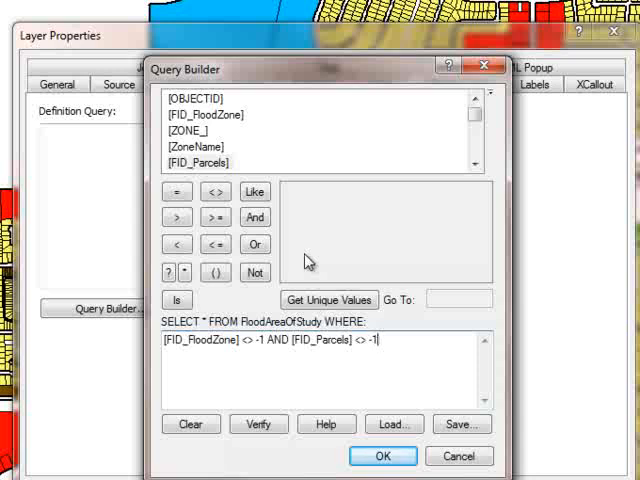We want the flood zones that are not equal to -1 and the parcels that are not equal to -1. And notice that and is real important because it's basically saying everything on the left hand side of this equation has to be true and everything on the right hand side of this equation has to be true to be in this selection that we're fixing to define. So it's basically going to take the cases where you have both of those fields that have some positive number in them. Okay, that's the result. But that and is very important.